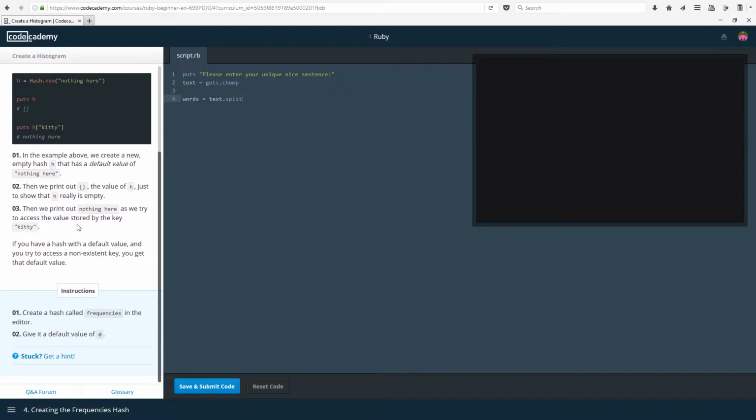Then we print out nothing here as we try to access the value stored by the key kitty. So as there is no key kitty in our hash, because there is nothing in the hash, nothing here gets printed out. If you have a hash with the default value and you try to access a non-existent key, you get the default value. So that's nice, because sometimes you want a different value to just nothing being printed out, or no output. Instructions: create a hash called frequencies in the editor.